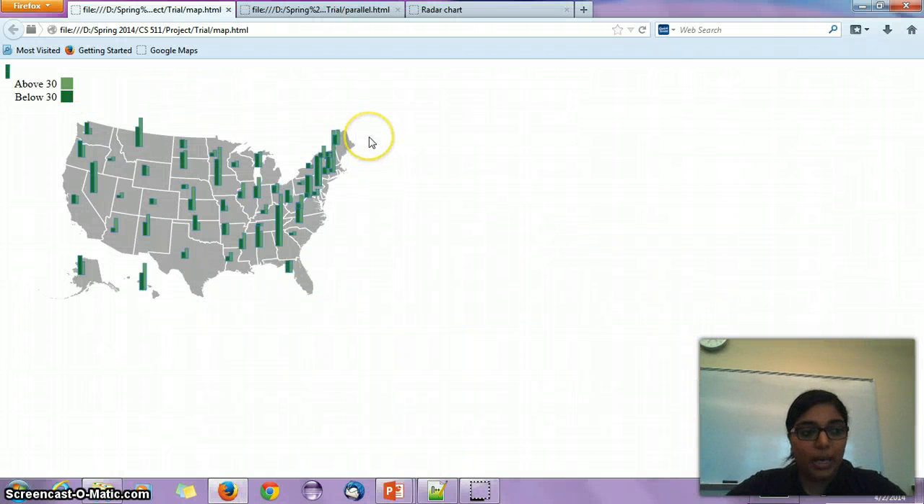The first one is a map, which actually shows the geographic dimensions with a superimposed bar graph. And over here, we have tried to show how many people there are below the age of 30 and above the age of 30. And I can actually select a particular region and see what the attributes are.